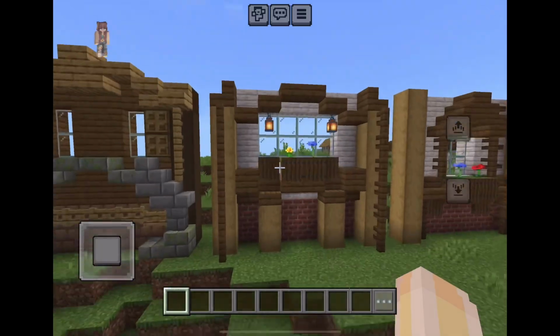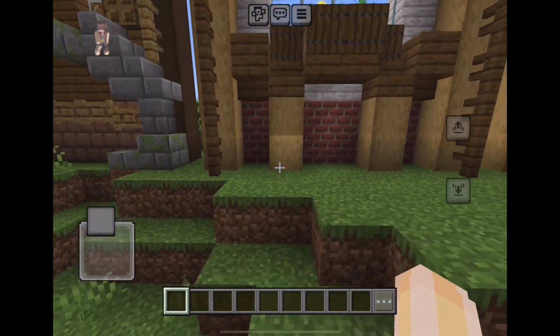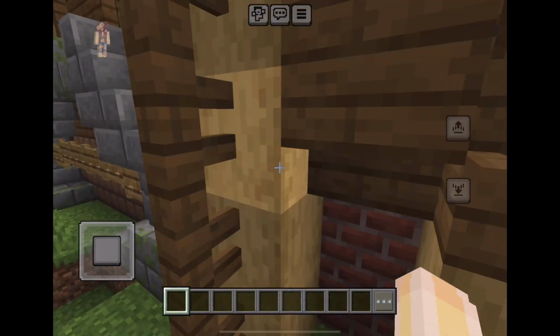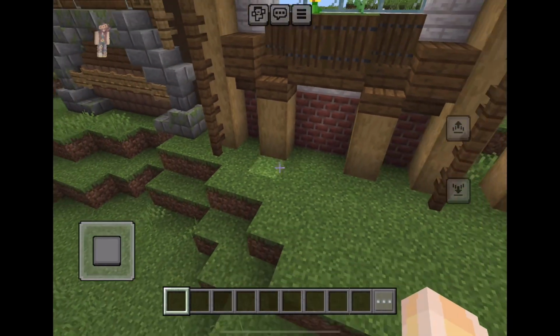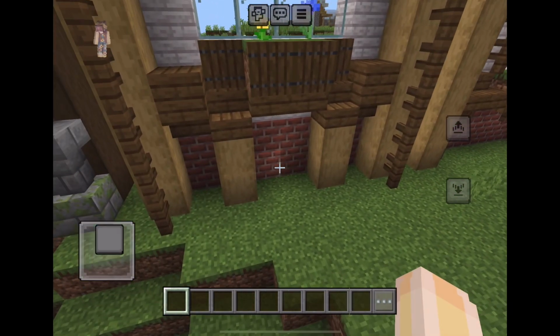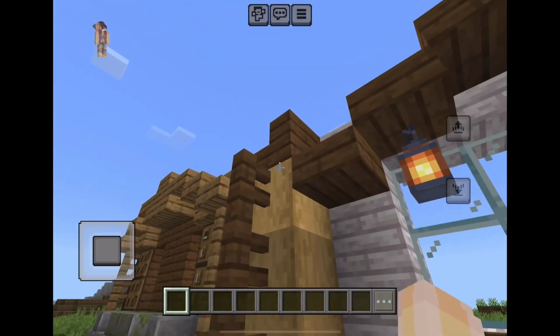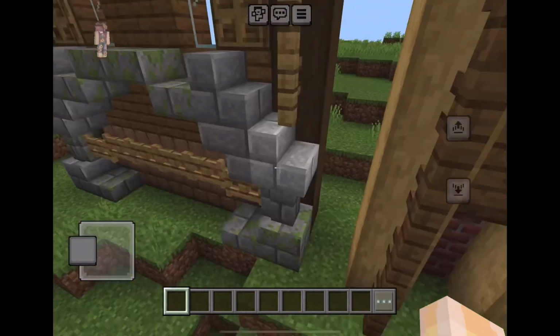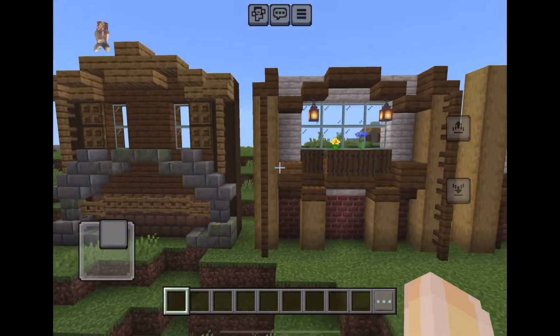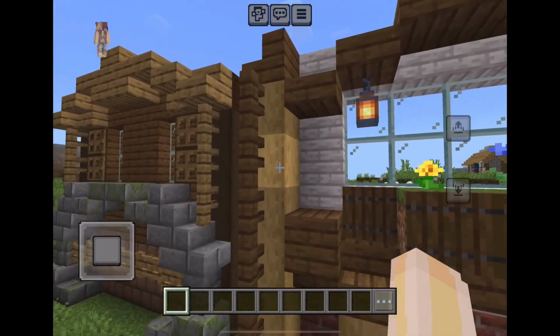Now, as you can see here, I like to use wood to make it pop a little and just structure it. You could use another block if you'd like. You could use stone like this, or you could just use whatever block you want. Maybe concrete would be cool, like sky's the limit.